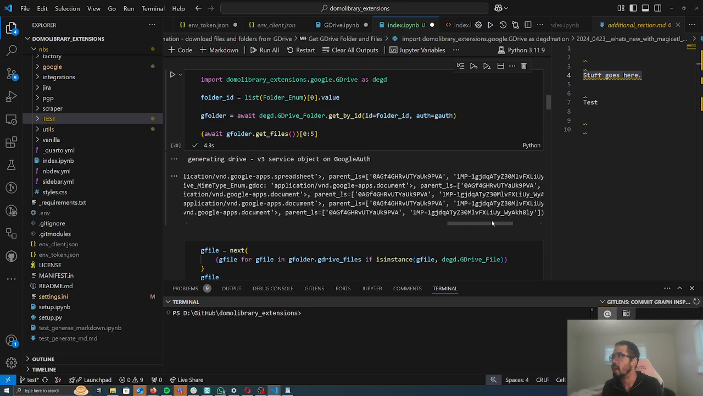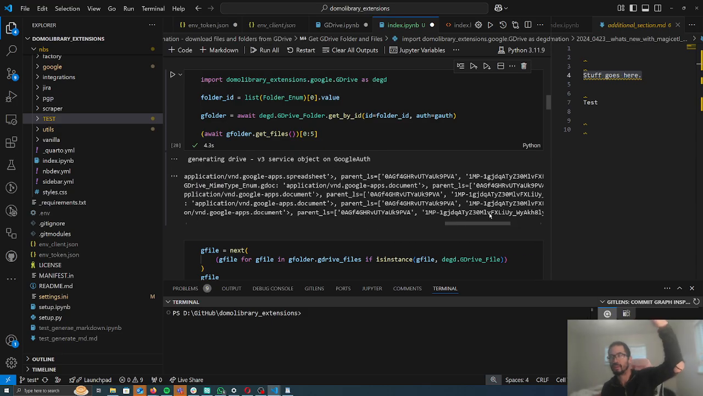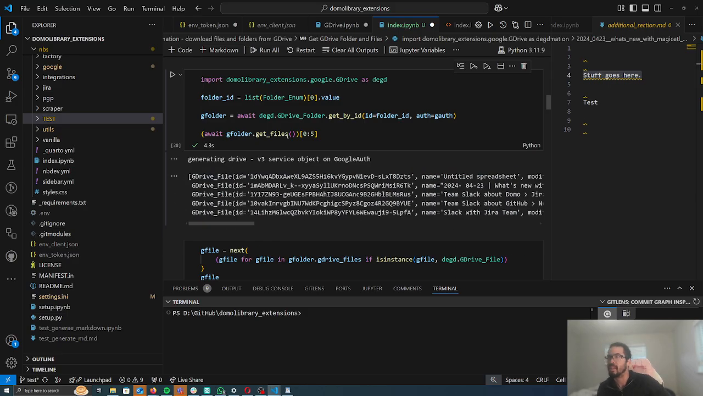Okay, so now I have a Google Drive folder. It retrieves all of the Google Drive files. The get files function is also recursive, so if I find another folder inside this folder, I get the children of that folder as well. It will continue to loop and basically build out this network of all of your folders and subfolders.